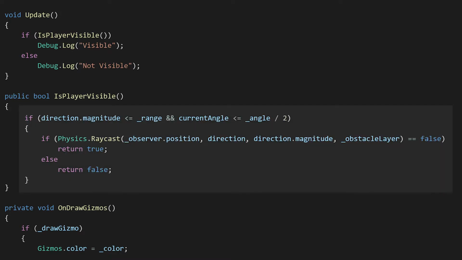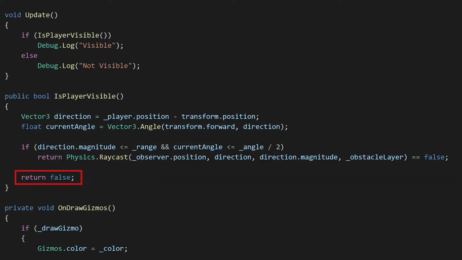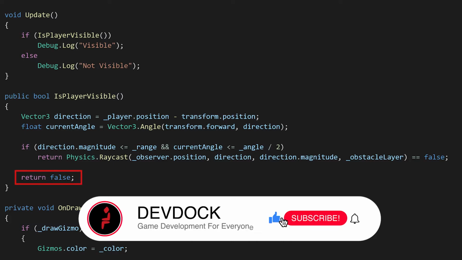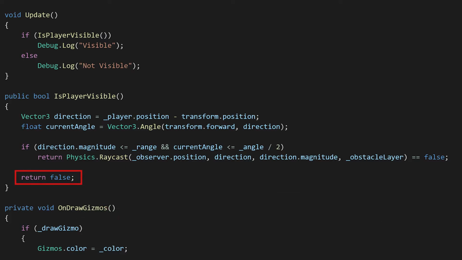Actually, this code means this, only a simpler version. At the end, we return false as a result of the function. This part of the code is gonna be executed when none of the conditions are valid.